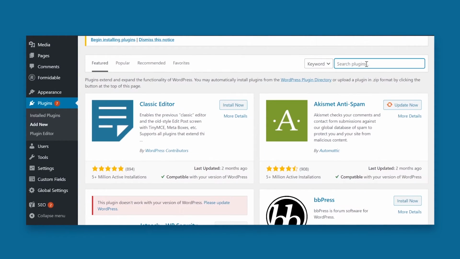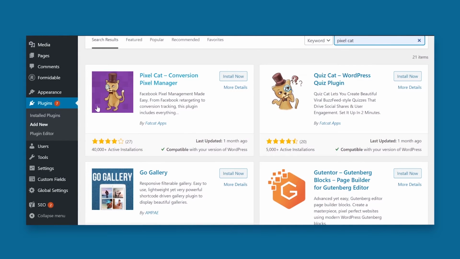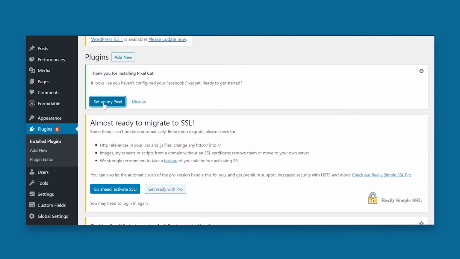So I'm going to go here and I'm going to type in PixelCat. So I'm going to install that now onto the website. And it's ready, and I'm going to click on Activate. What we need to do now is click on Set up my pixel.